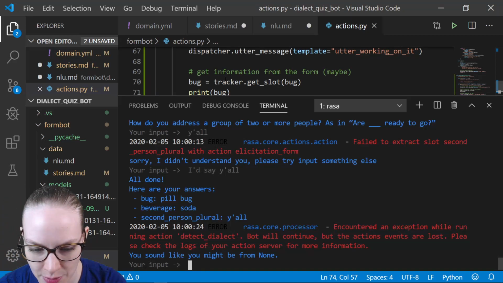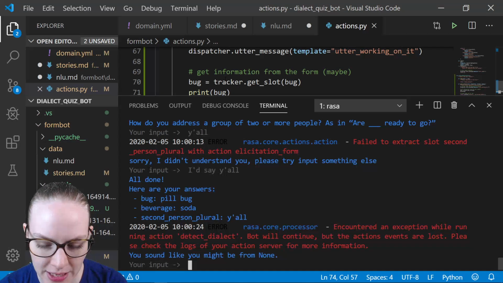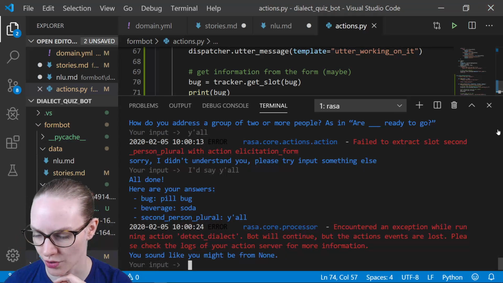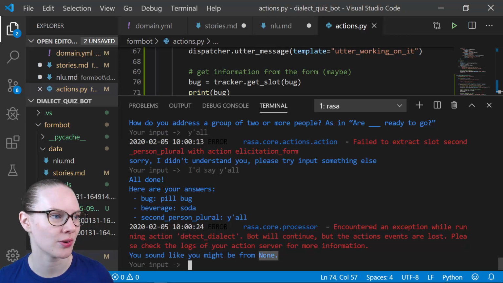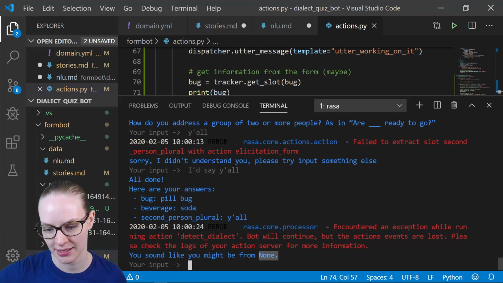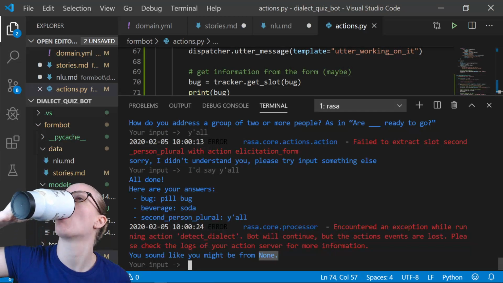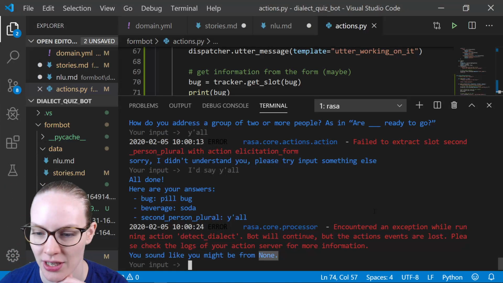All right, encountered an exception while running action detect dialect. Bot will continue, but the action events are lost. Please check the logs of your action server for more information. You sound like you might be from none. So none is the default uninitialized state of any slot, because as you will remember, I didn't give it a default value.